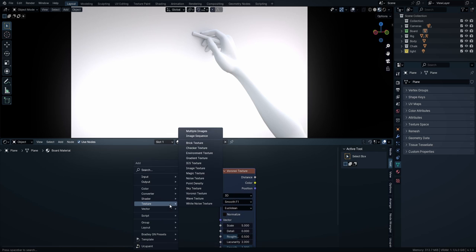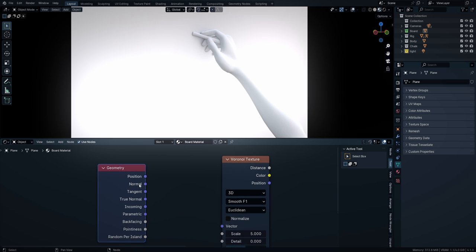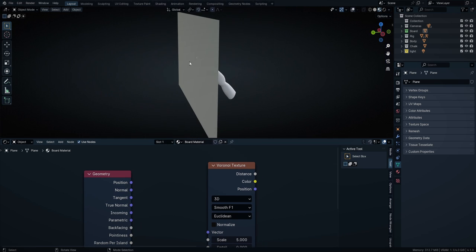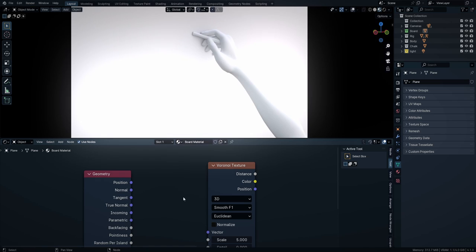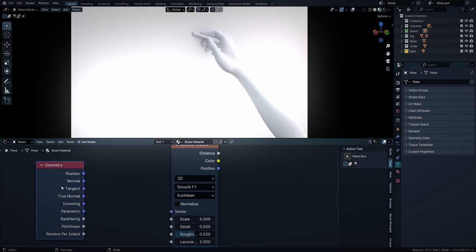So I'm going to use geometry. This geometry node has some cool features like position, normal, tangent, true normal, incoming, and other ones like back facing that we are going to use to isolate this part and this part, so we can put multiple there. Anyways, I'm going to use either normal or true normal. Basically they are the same, there is just a subtle difference between them. I'm not a technical artist to explain what this is, but it is what it is. I'm just going to use normal as a vector.